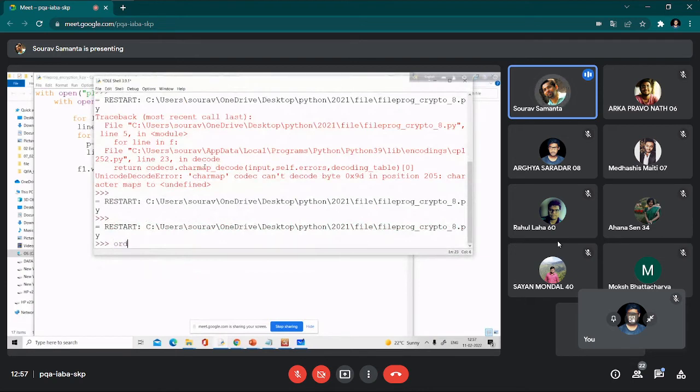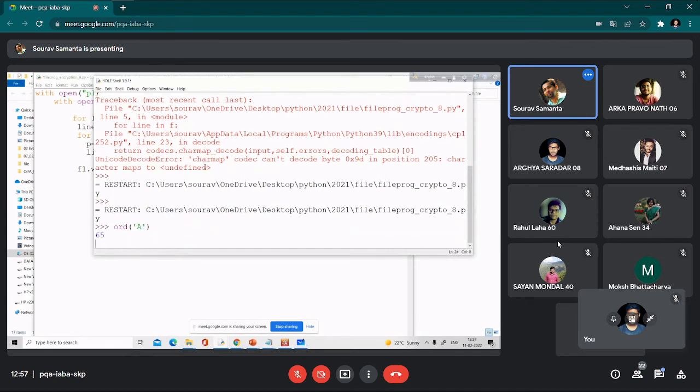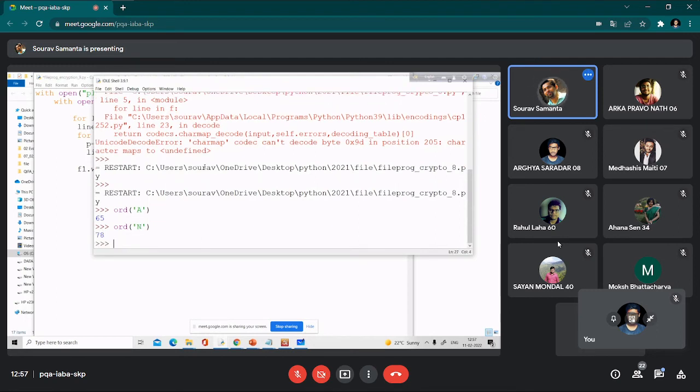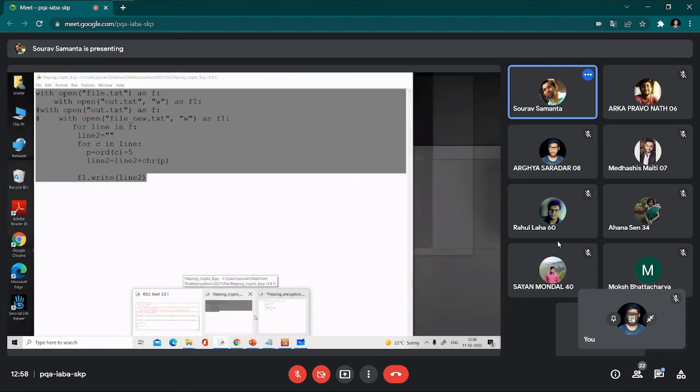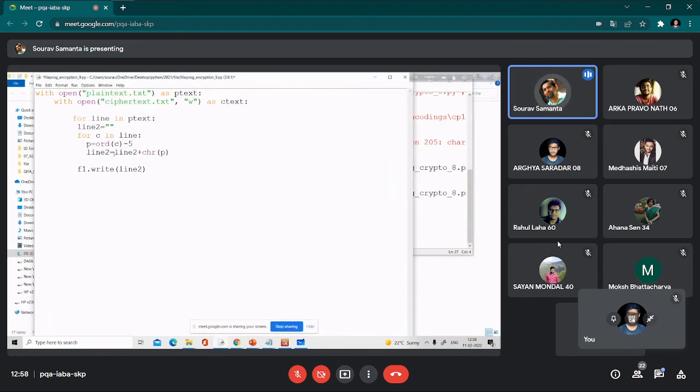So ORD, when I am writing ORD, 55, okay. Suppose ORD 78. Clear? That is the numeric value of the alphabet character, the numeric value of the character. So that value we have got is converted with ORD.